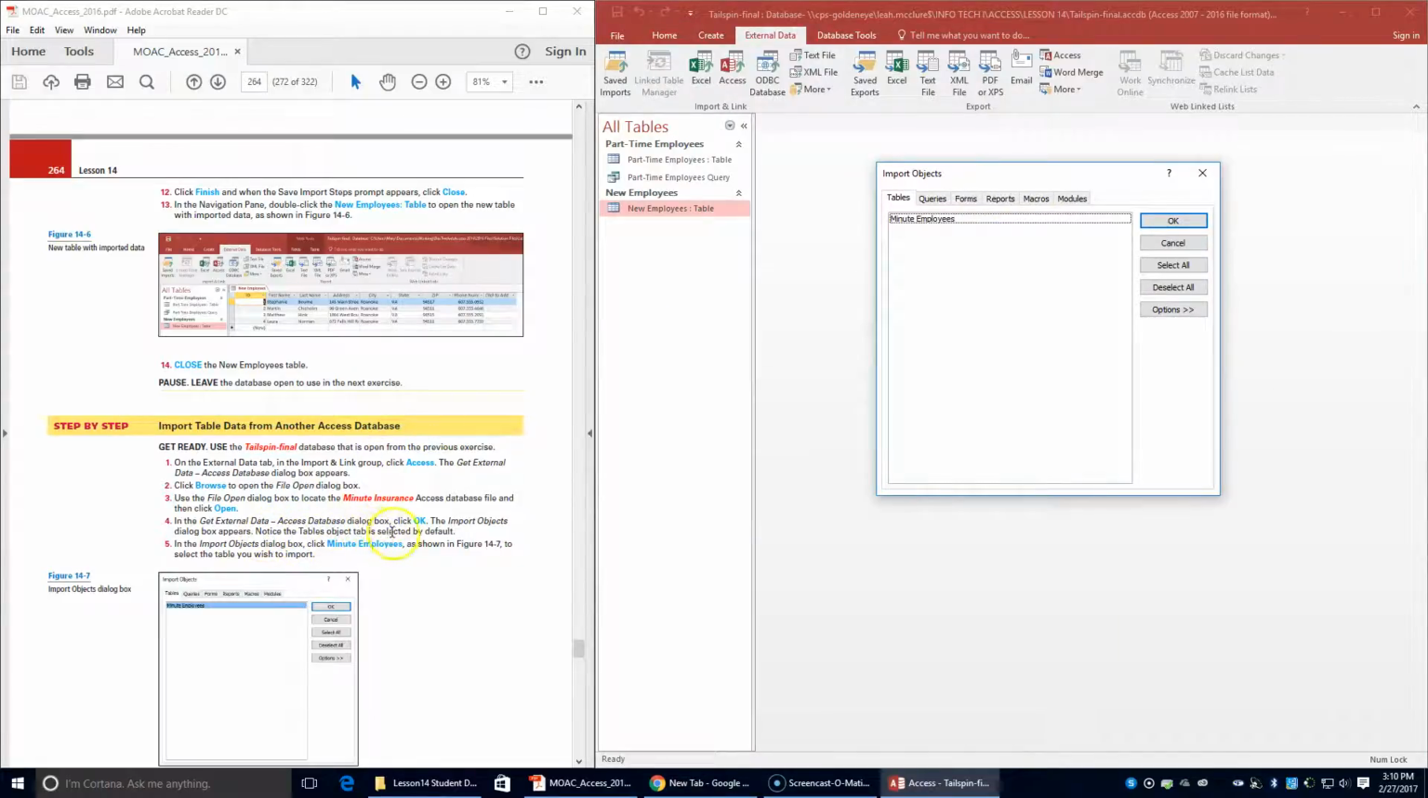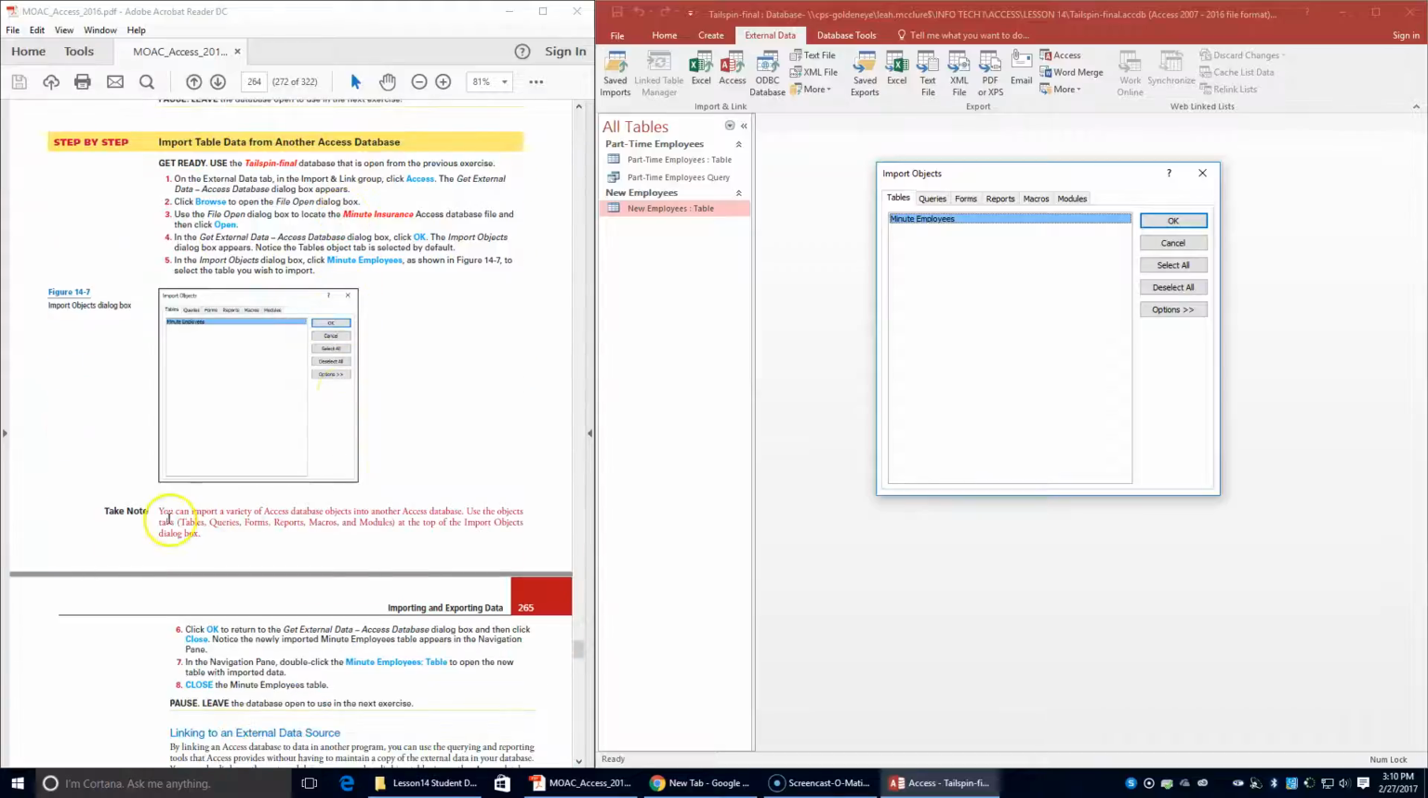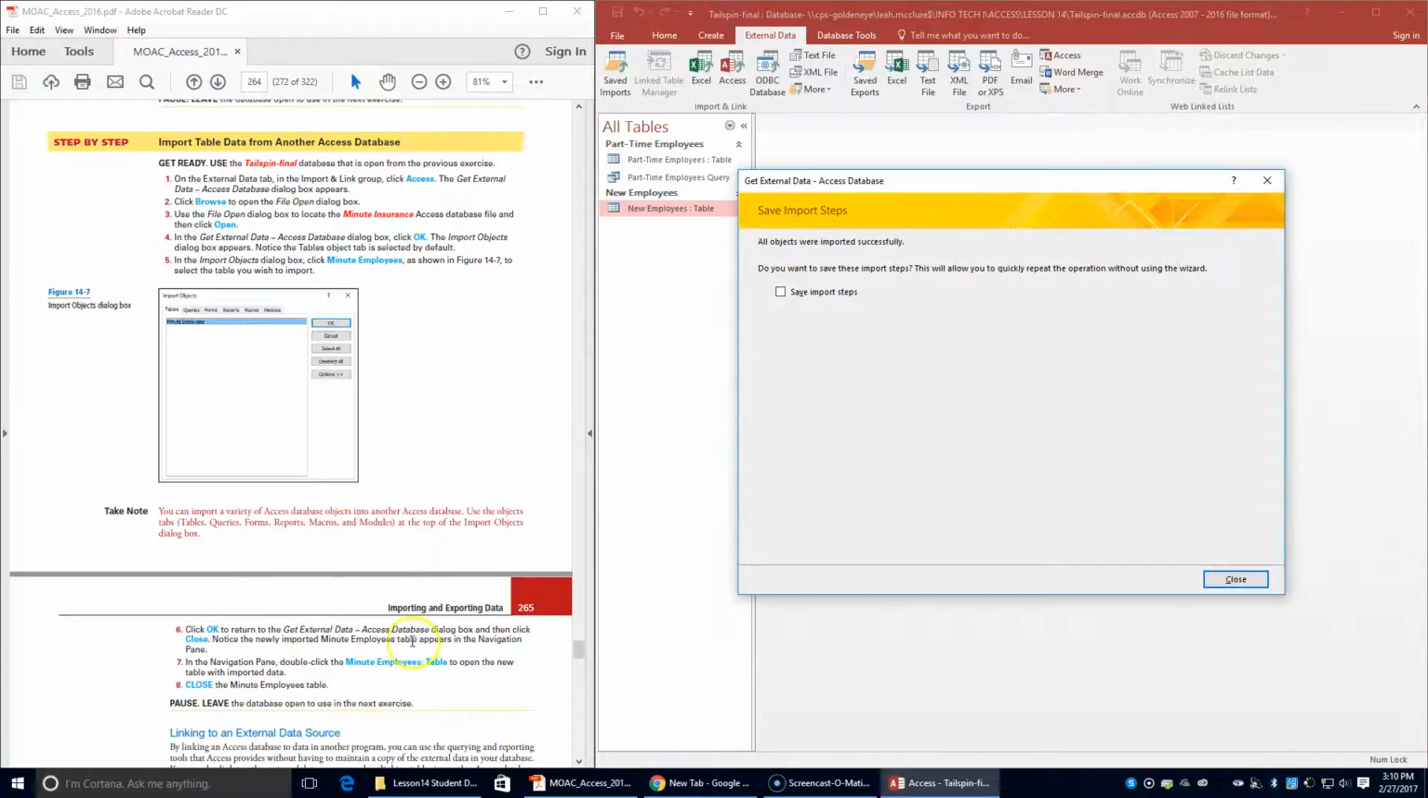Notice the table object is selected by default. In the Import Objects dialog box, we're going to click Minute Employees to select the table you wish to import. It says, take note, you can import a variety of Access database objects into another Access database. Use the Objects tab at the top of the Import Objects dialog box. We're going to click OK to return to the Get External Data dialog box and then click Close.